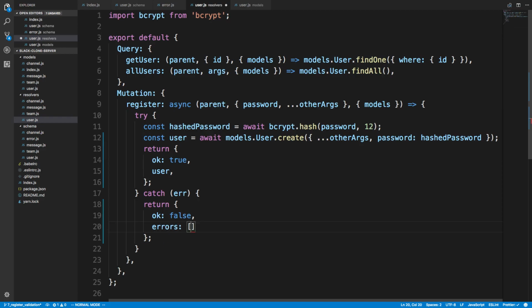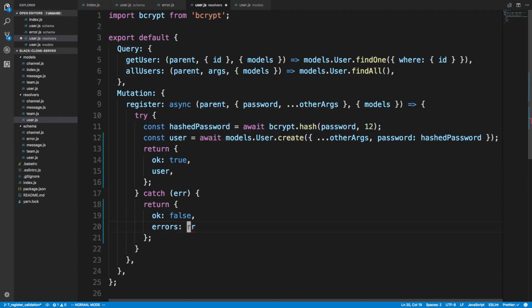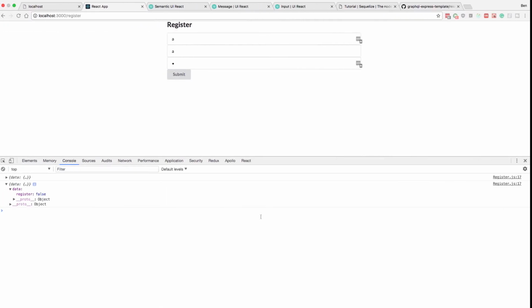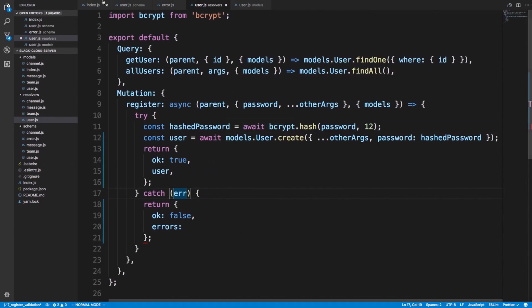But how do I actually get this array of errors? I can't just pass an error object back. Where am I getting these errors from? Well, all the errors are going to be in this error object somewhere. All we have to do is basically grab it and extract it. So I have a little function that I've used in previous projects called formatErrors. I'm going to copy this and just put it over here.